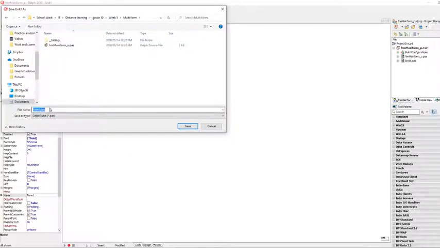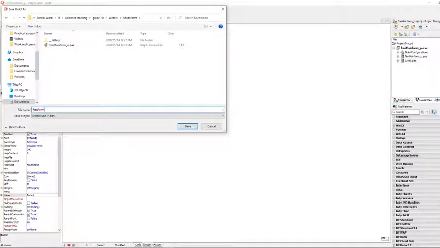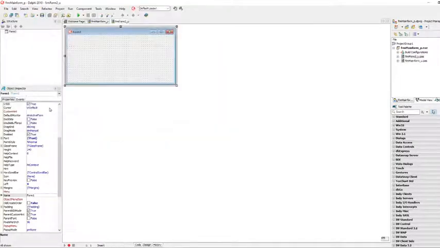So I will call this now FRM, maybe form 2 underscore U. Okay, and this one I will now call, see now it's called form 1 because the other one has been renamed. So I will call this one FRM login.